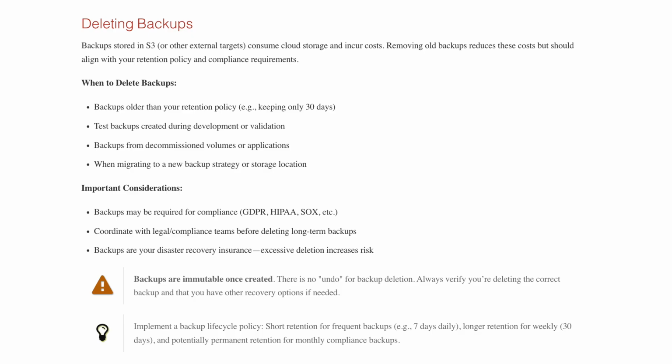Be careful, most users want to delete only the backup. Backups are immutable once created. There is no undo for backup deletion. Always verify you're deleting the correct backup.